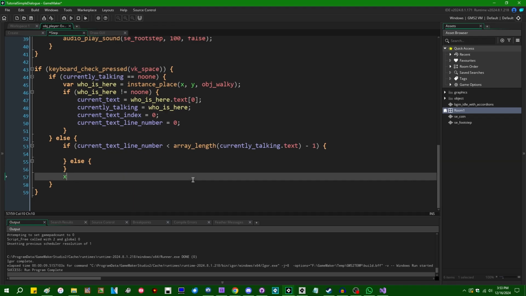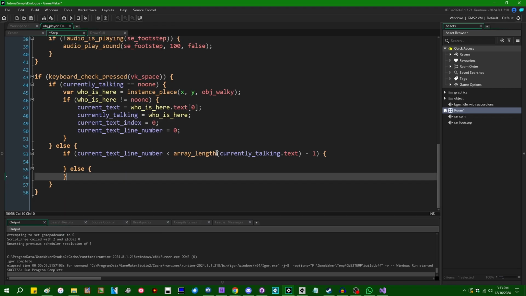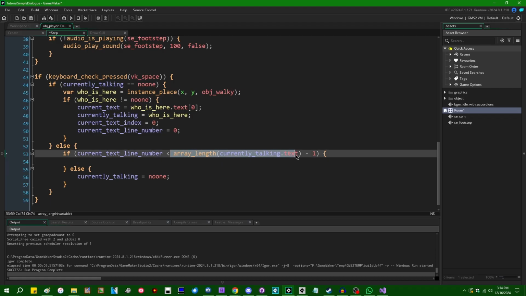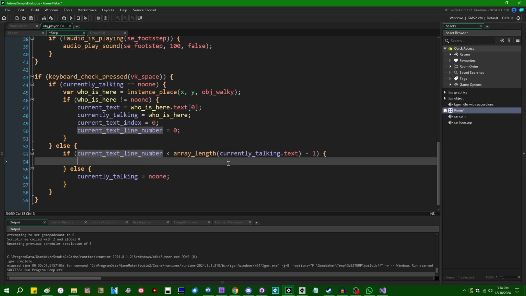Else, if you've hit the last line, let's move this in here. If you've hit the last line, that's when you want to disable currently talking. So let's say there are 2 lines of text, so the array length of this is going to be 2. If you're on the last line, current text line number will have an index of 1, because arrays are indexed from 0. Unlike strings in GameMaker, fun.